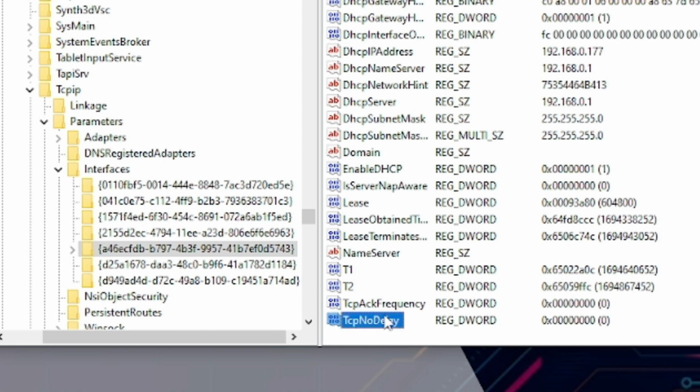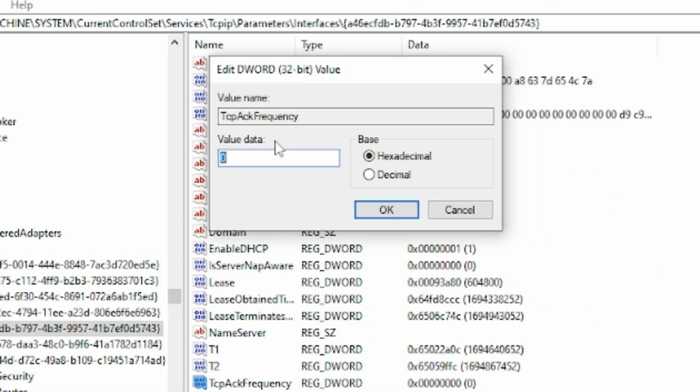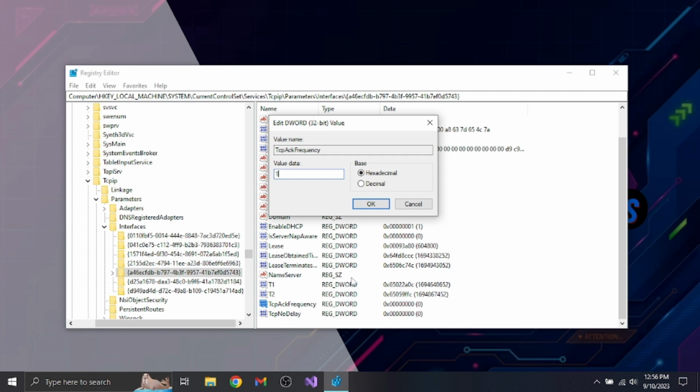Now, once you get these two values, you want to double click it, and then you want to go here and you want to set the value data from 0 to 1. Make sure your base is on hexadecimal, not decimal. So value data 1, the value name is TcpAckFrequency, and our base is hexadecimal. Do the same thing for the no delay.